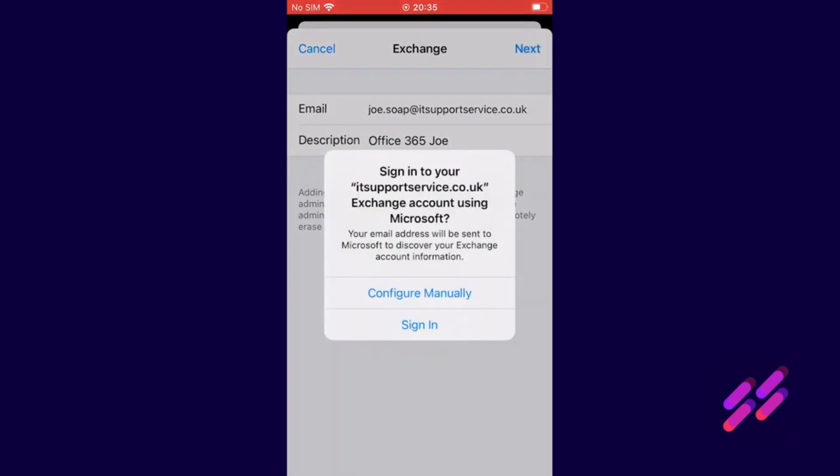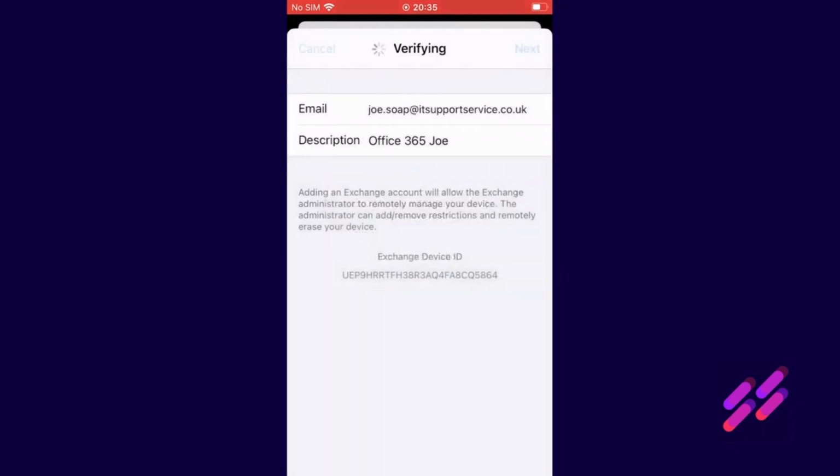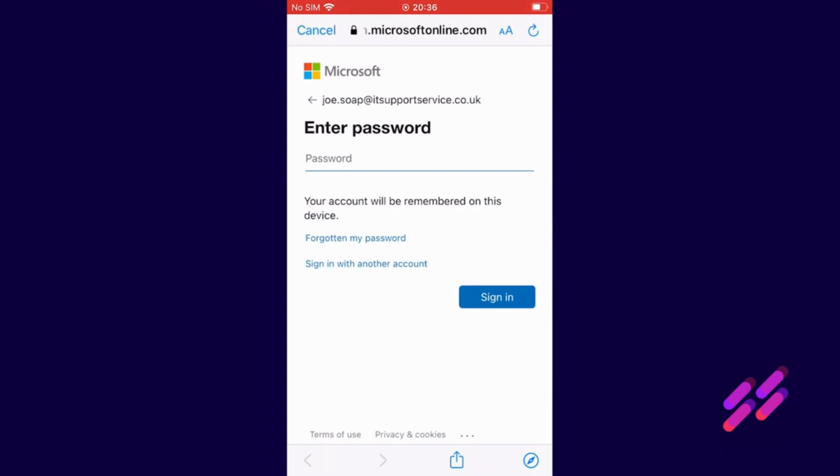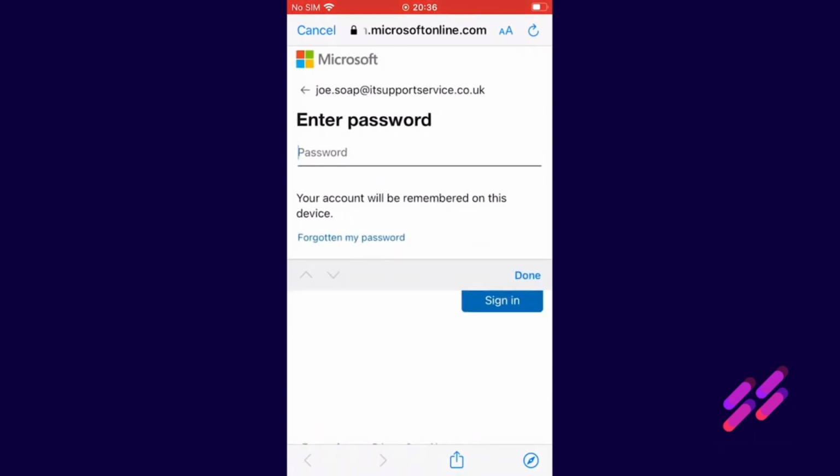So we'll click sign in. This takes us to the Microsoft login page on the internet. So we're going to now put the password in. This is the password that our system administrator gave to us for our Office 365 mailbox. Once we're done, we click done, we click sign in.